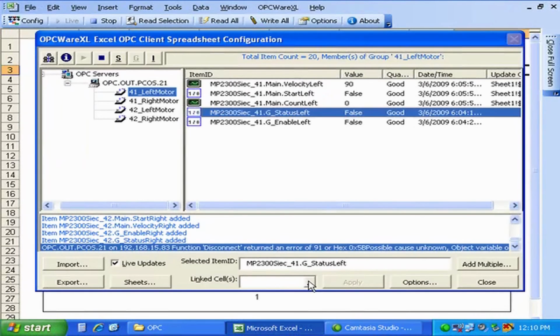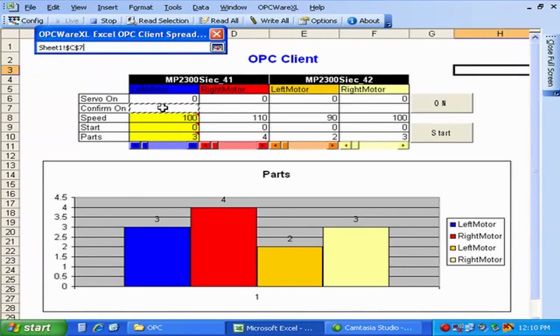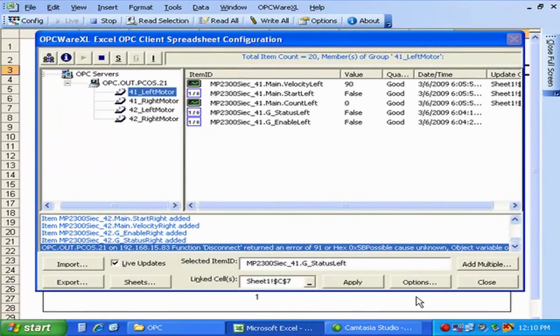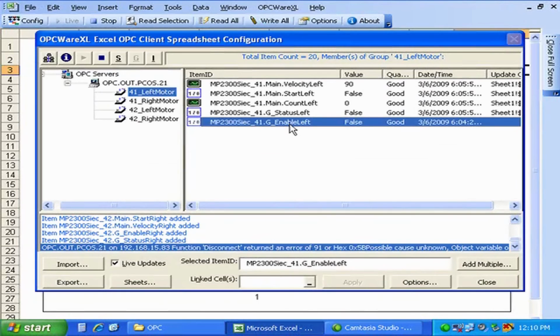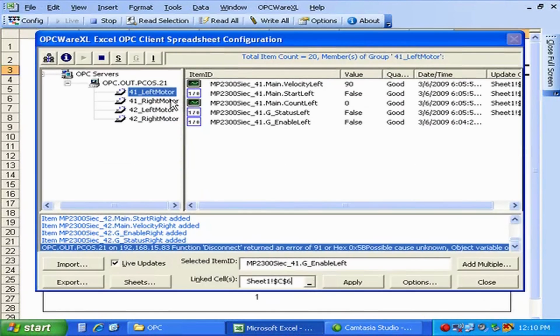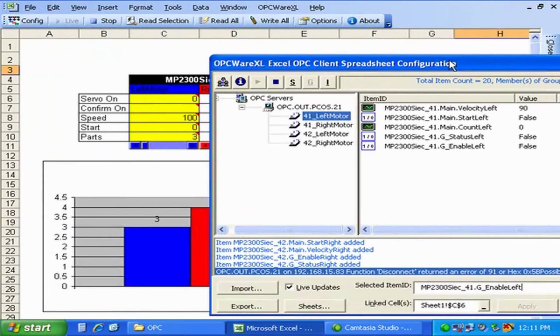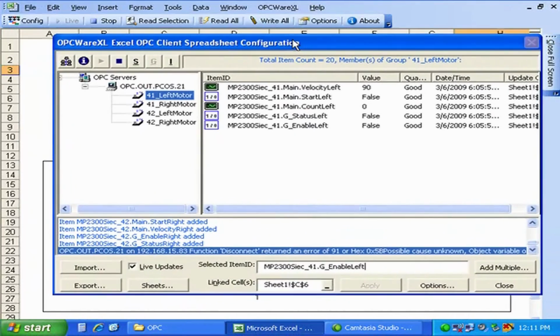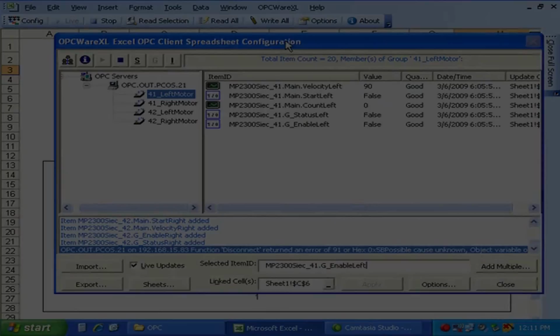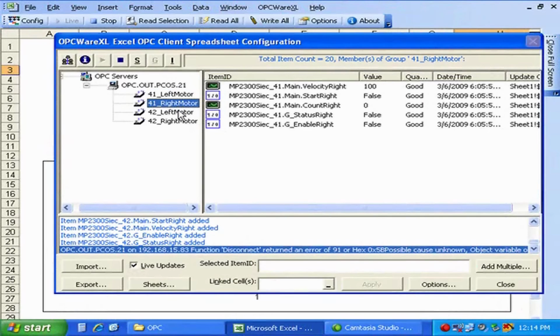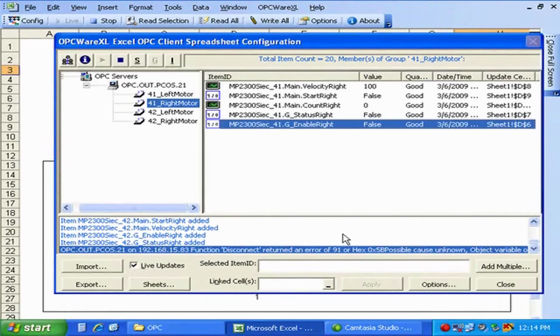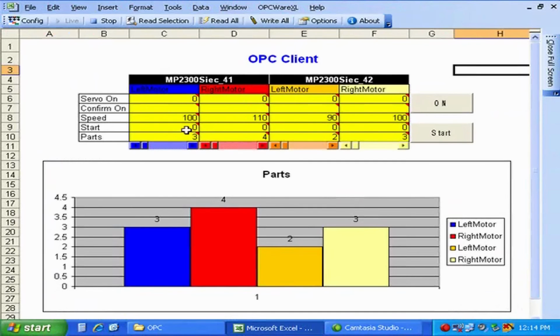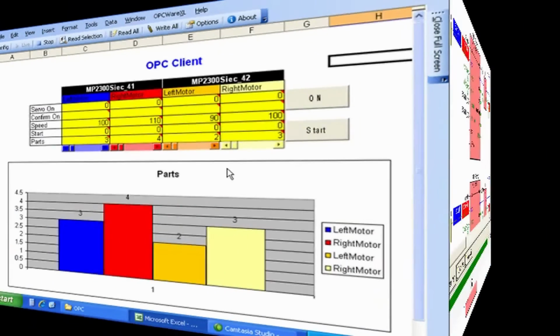Go to status. Status was the servo status, confirming that it's on. And then here the enable left. So you can see here it's put that into the appropriate cells. I'll just do the rest of them here quick. We'll take it from here. So now I've gone through one by one, and for each motor I've applied this. So you can see here each of these are yellow.